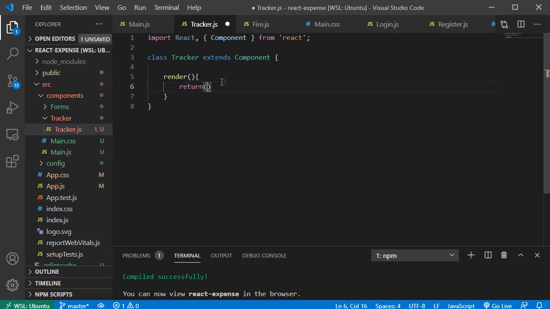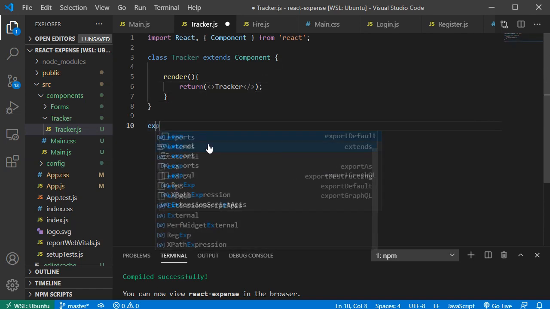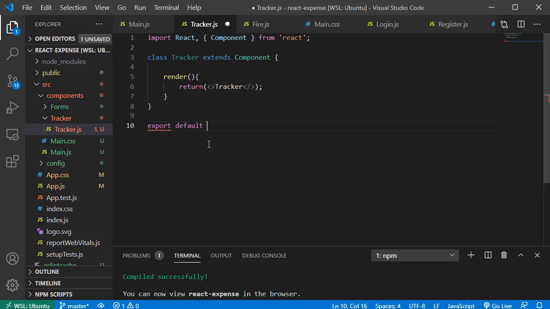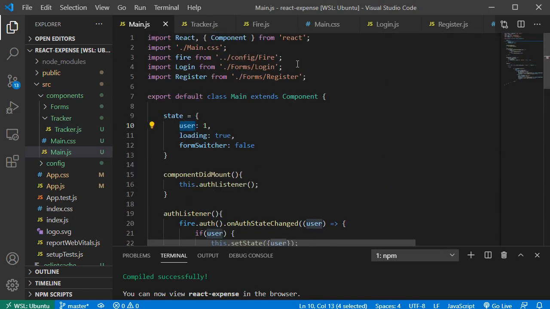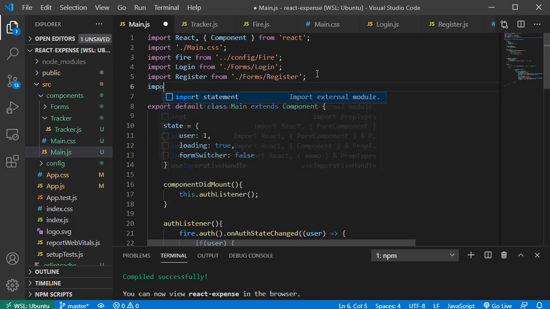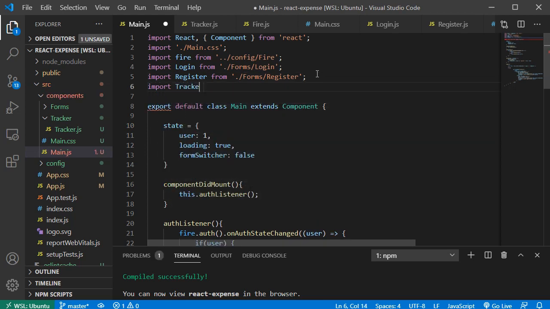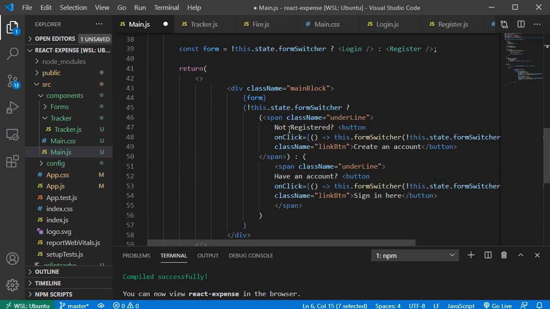in the return. So here I'm gonna have just, I'm gonna say tracker, like this. And now I'm gonna export it, export Tracker. I will save it, and now I'll import this Tracker here. So tracker/tracker, and now I'll use this Tracker here.